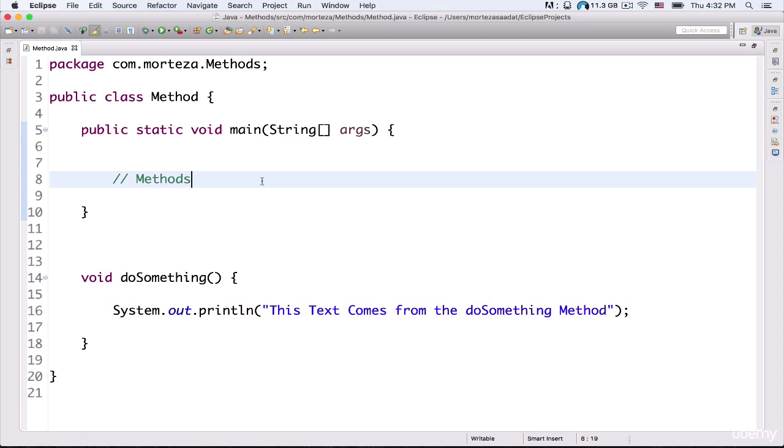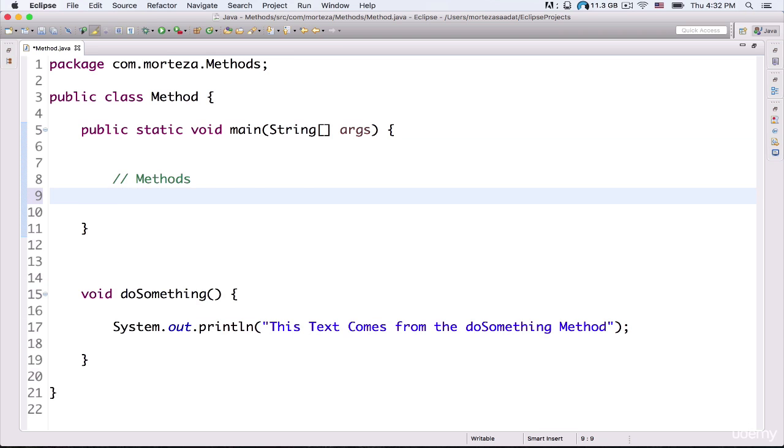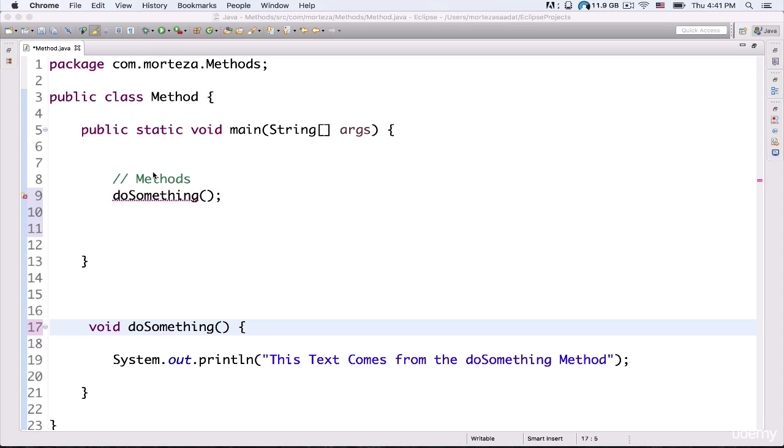So inside the main method, okay, I just need to refer to the name of our method. So the name of our method is do something, okay? So I just need to refer to this name. So I need to type in here do something, okay? And then at the end of my method name, I need to put a pair of round brackets, okay? And then at the end, I need to put in a semicolon, okay? So as you can see here, it's now showing us an error, okay?